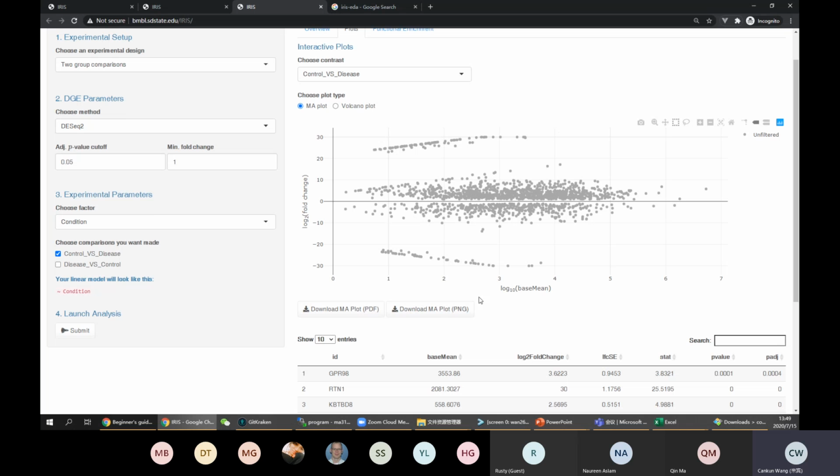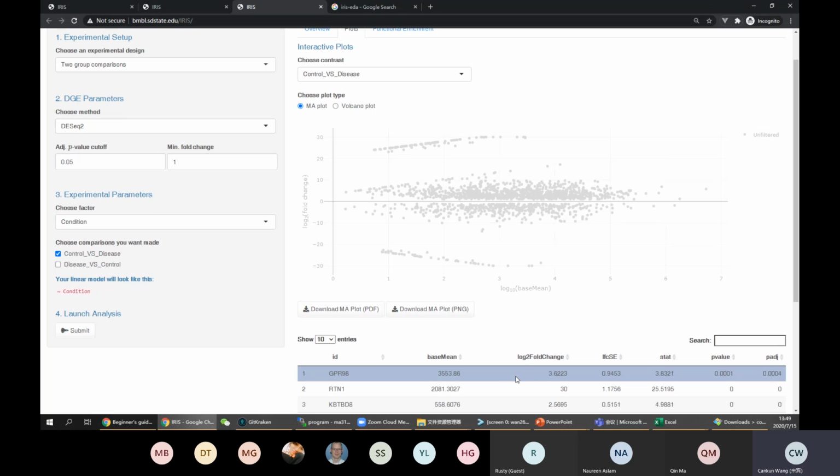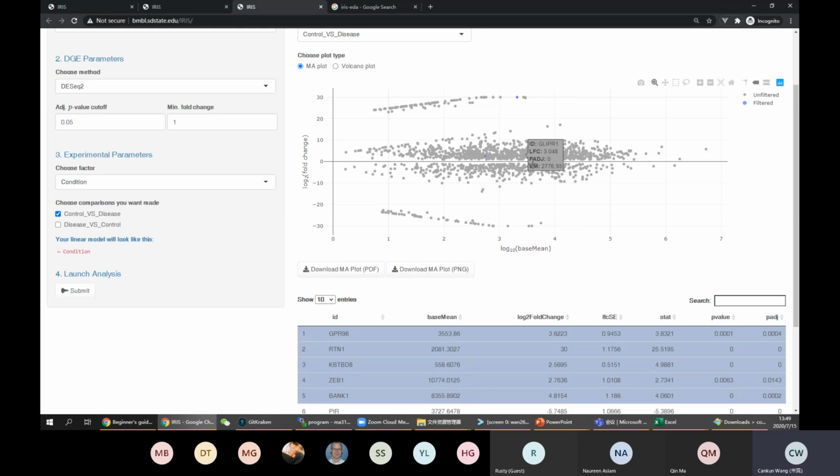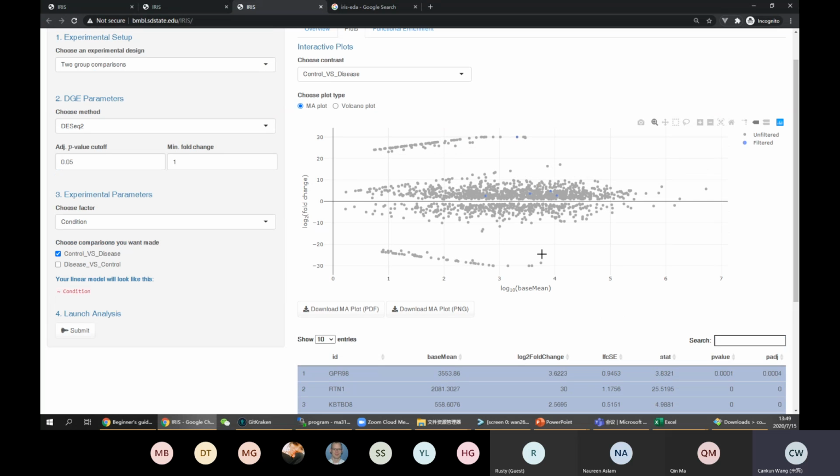The plot is connected with this table, so we can click on the table rows, and the plot will automatically highlight this gene ID. We can also select multiple genes, and these genes will be highlighted in this MA plot.